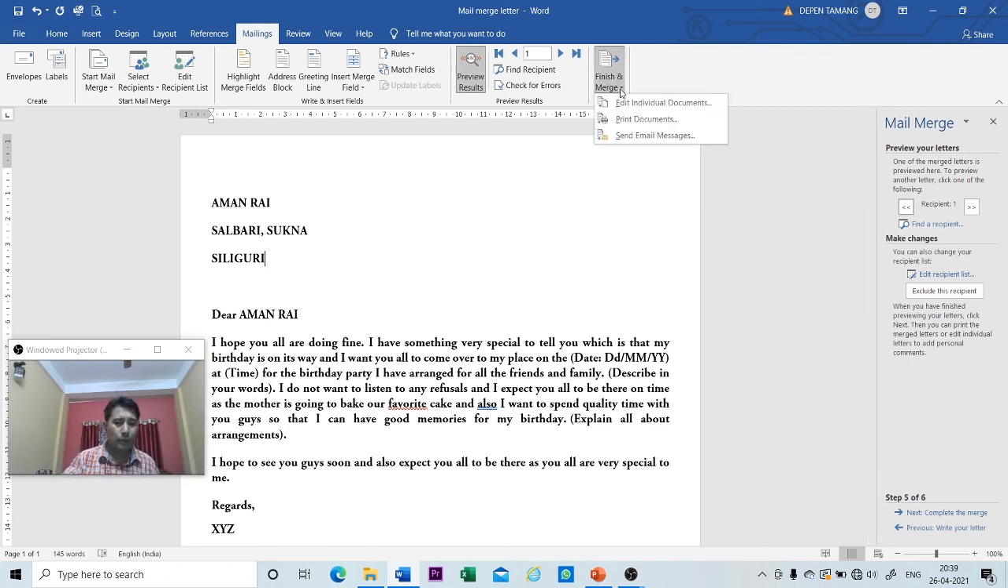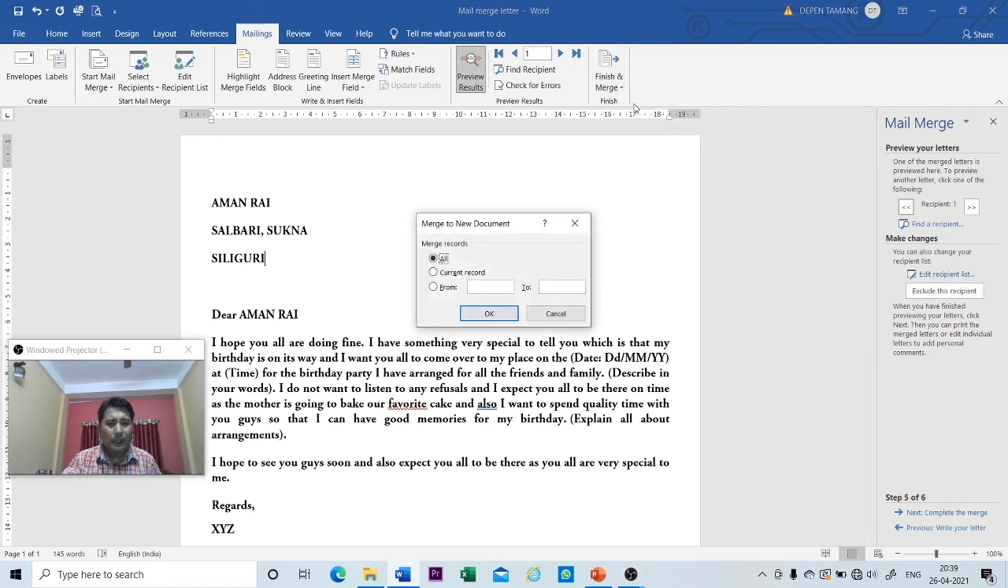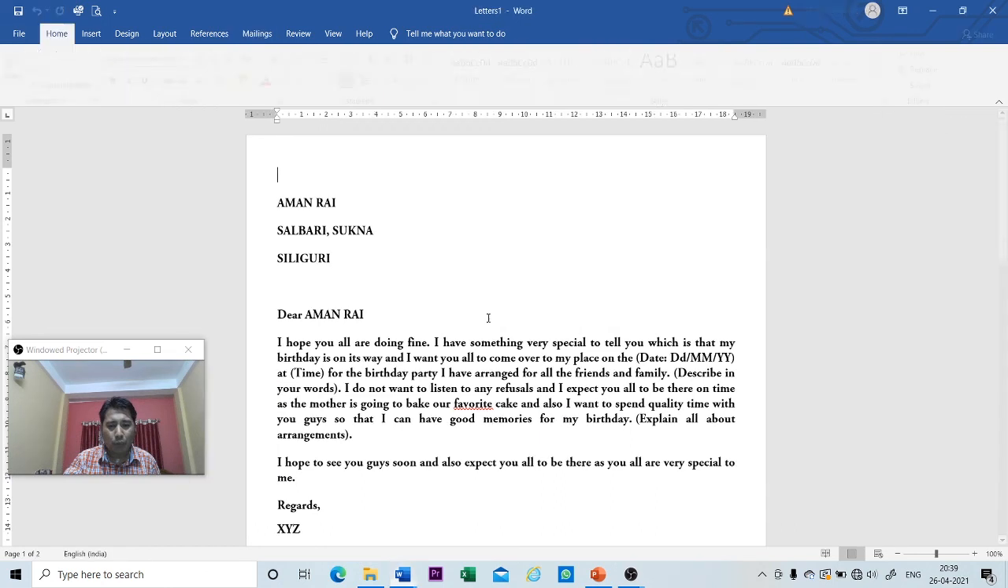Now if you want to print the document, you can print it. If you want to send an email to your friends, you can also send the email message. Now if you want to edit the document, you can click on Edit Document. From here you can make some changes. Suppose you don't want to send it to some of your friends, you can make that change. And finally click on OK.